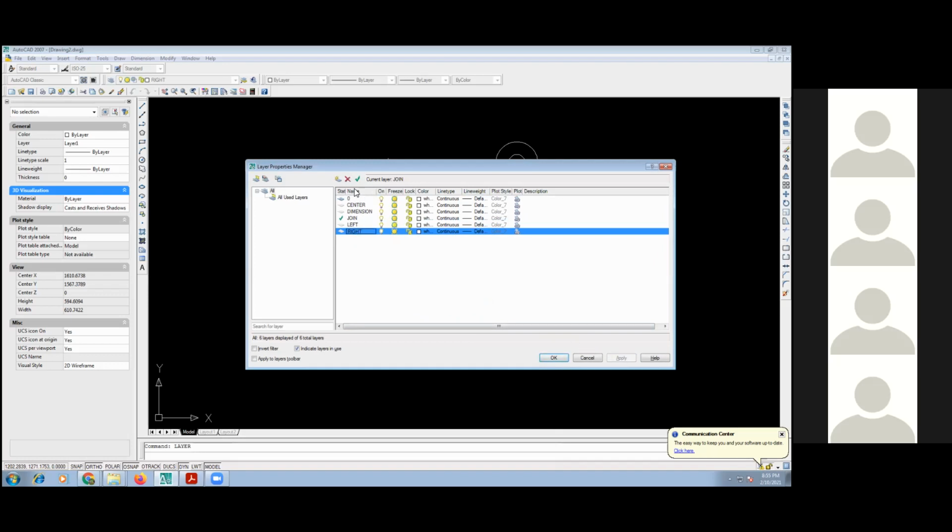Okay. Understand? So if you want to create a new layer, it is this one. Then if you don't want the layer, you select this layer, then delete, then apply. Gone. Okay, so that is how to delete the layer.